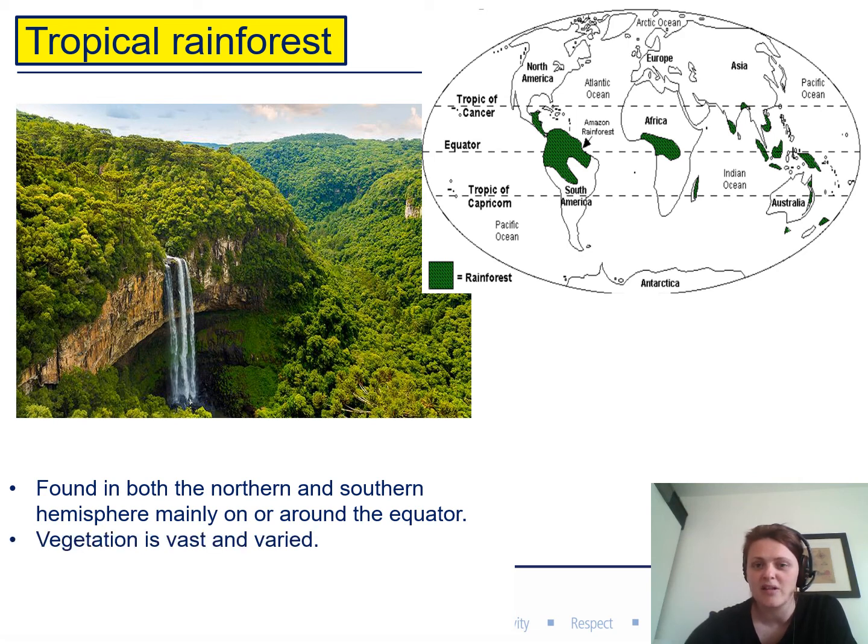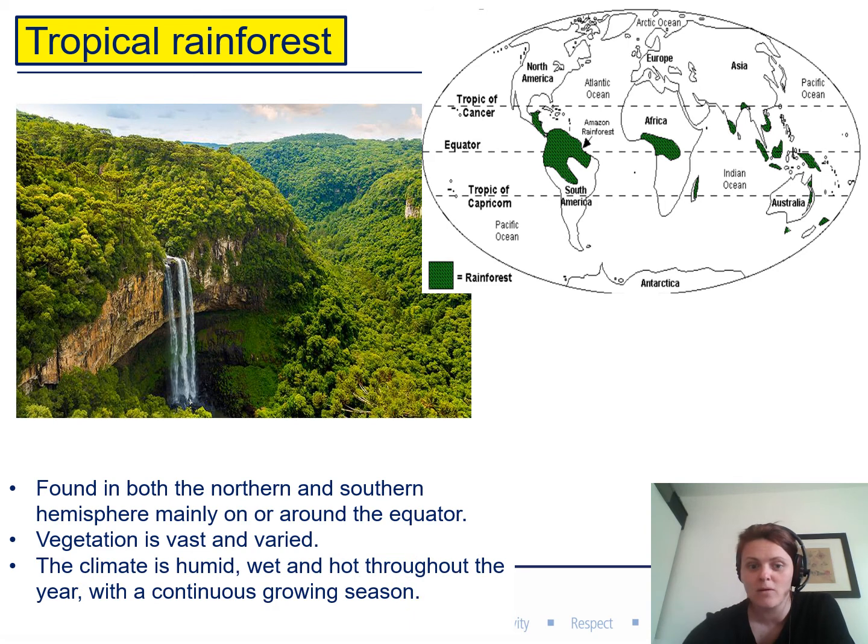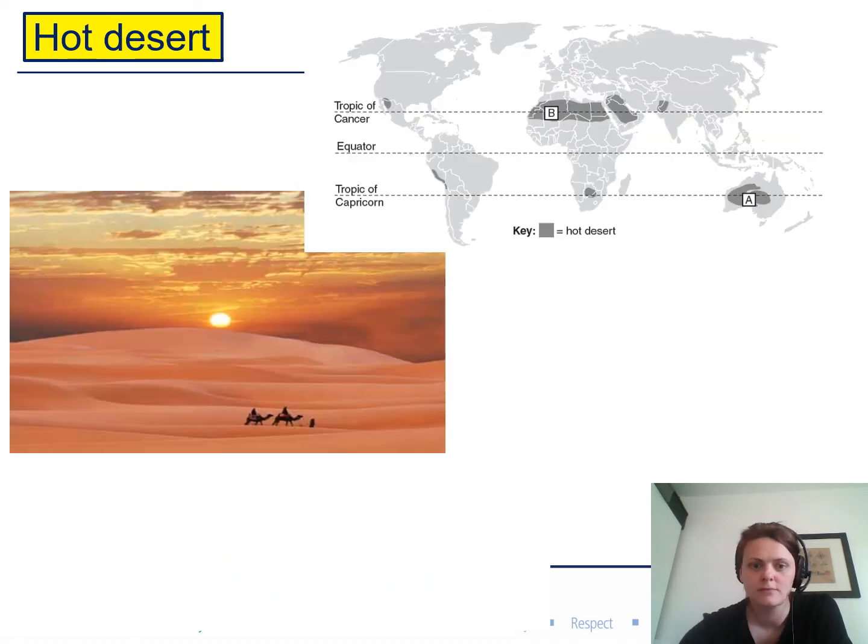So here, because it's so close to the equator, it is really, really warm all year round. They don't have seasons. And that means they get lots of varied and vast amounts of vegetation. Also, because the climate is humid, it's wet and hot throughout the year. It's always raining. It's a rainforest. That means things can grow all year.